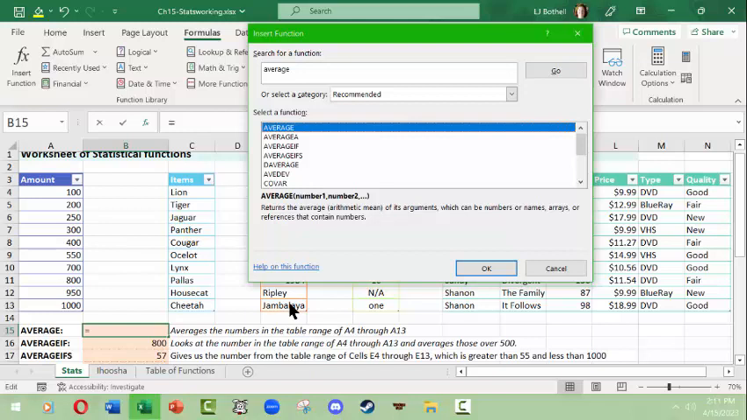But in here, that's what you will see when the function starts working. You won't actually see a data range like A4 through A13. You'll see a reference to what table it's in. But first, let's choose the average function. You can either select it once and click OK, or you could double click it.